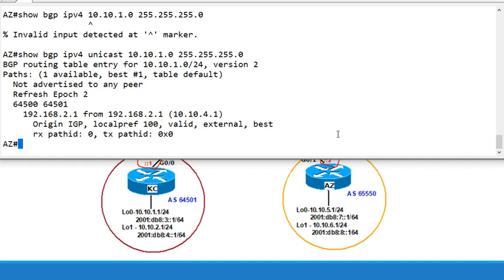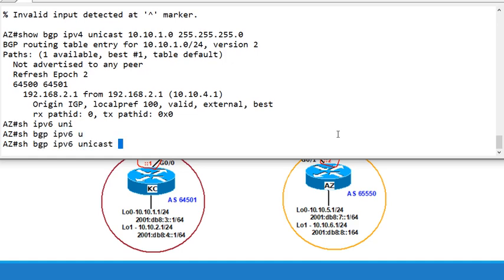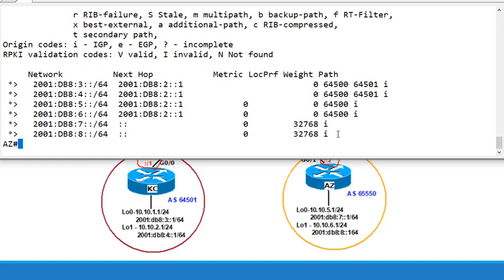And we could do the same thing for IPv6. I always forget the BGP part. Show BGP IPv6. And we just take this right here. Just going to copy it. And go ahead and do a show BGP IPv6 unicast, whoops.